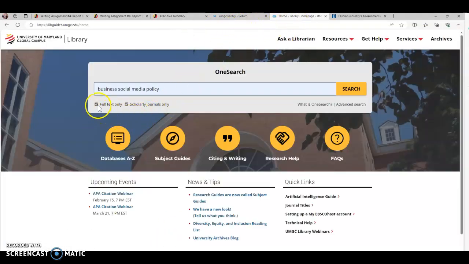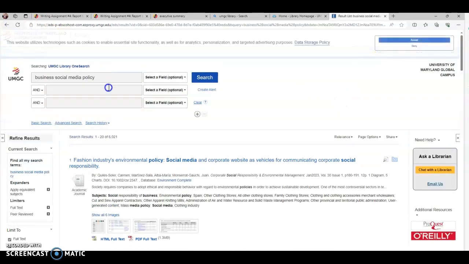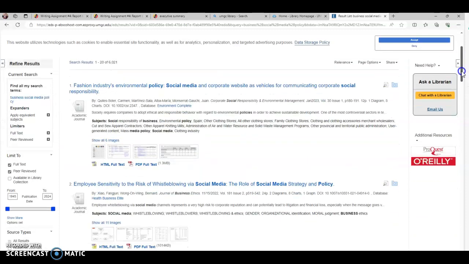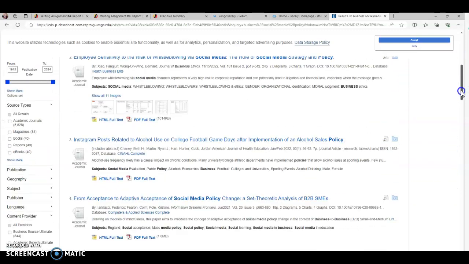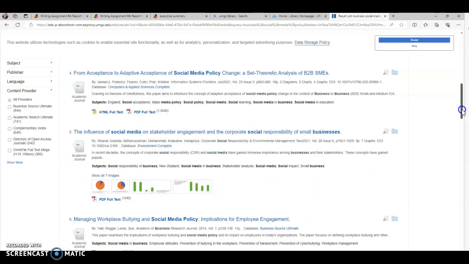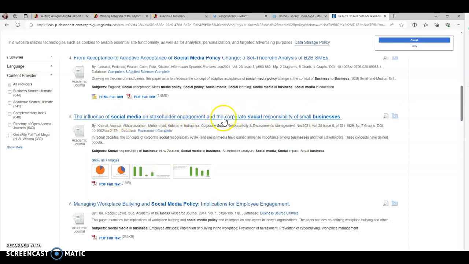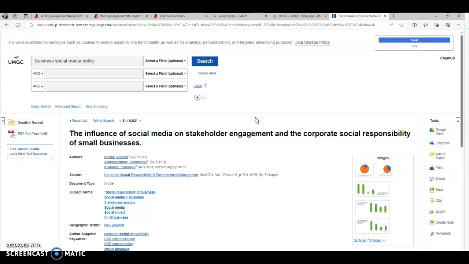So obviously, when you're in the library databases, you choose full text and scholarly journals only. Let's just search this, and let's see what kind of sources we come up with. Okay. I'm just going to find one. Okay. Social media use, stakeholder engagement, small businesses. Let's collect this. Let's take a look at its publication date.